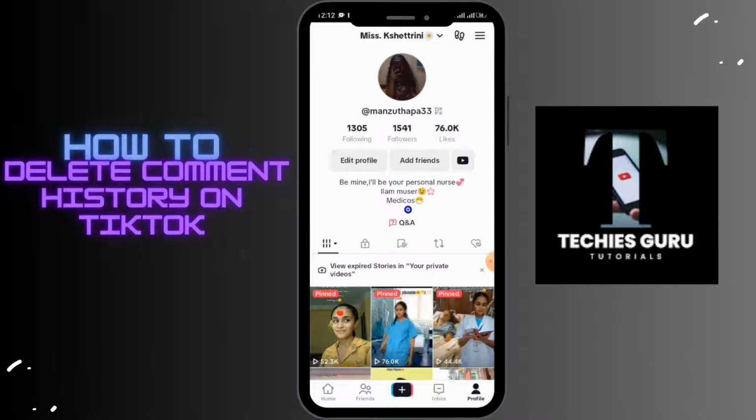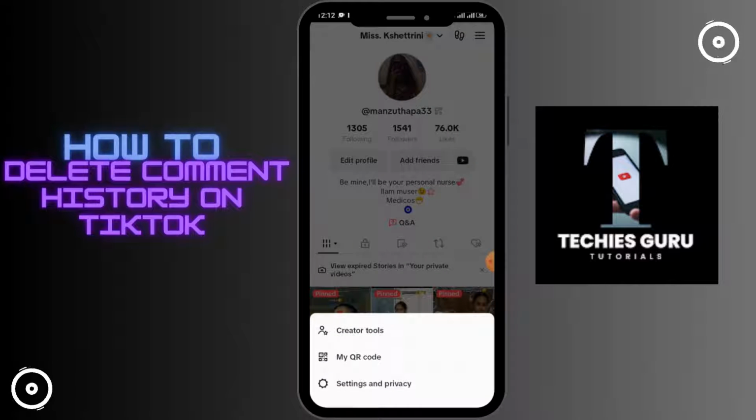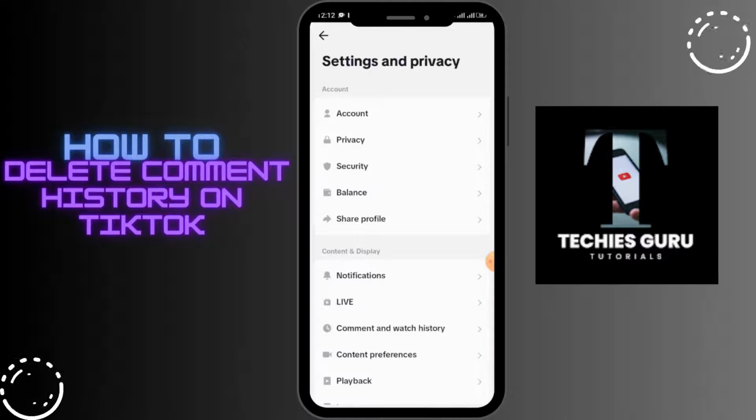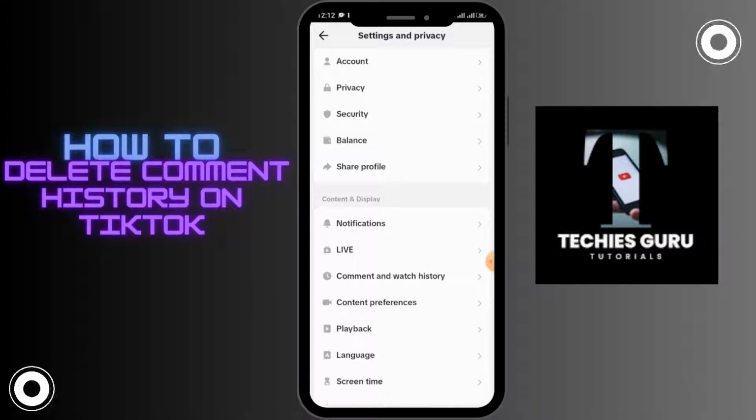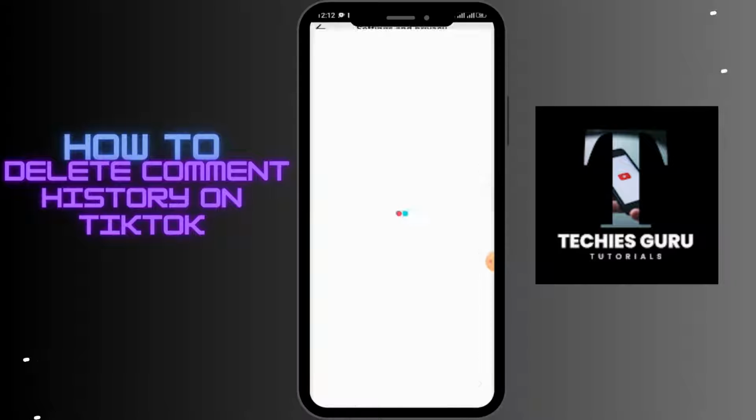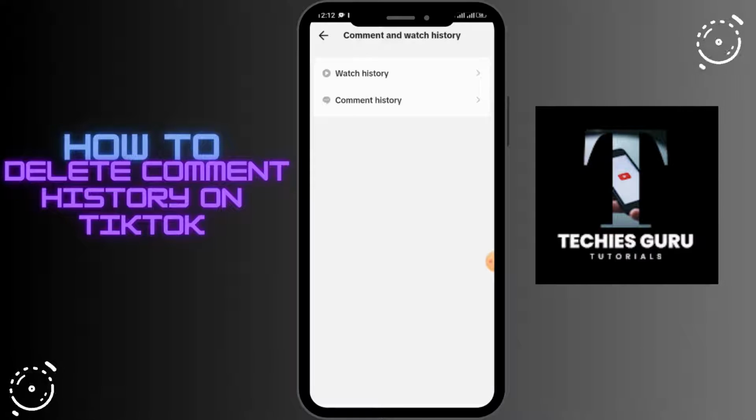So you have to tap on the three horizontal lines which are in the right upper corner. After that, you have to go through Settings and privacy. In the Settings and privacy, you can see Comment and Watch history options. Tap on that. Since we are looking for comment history, you have to tap on the Comment history option over here.